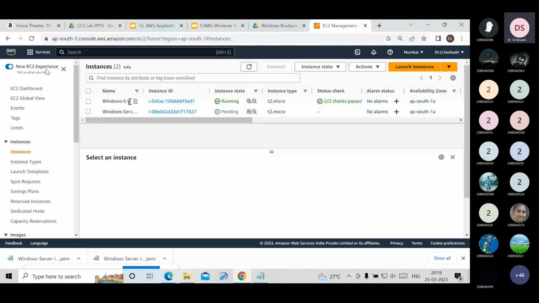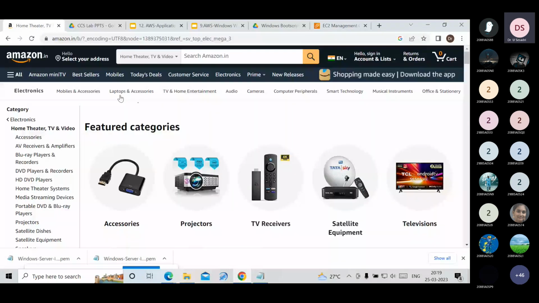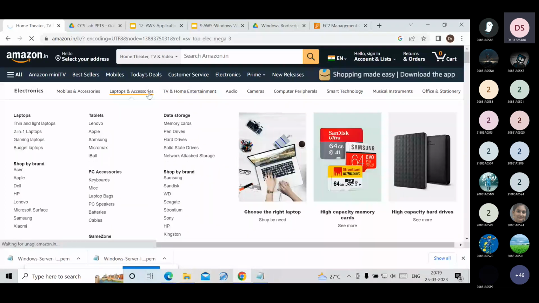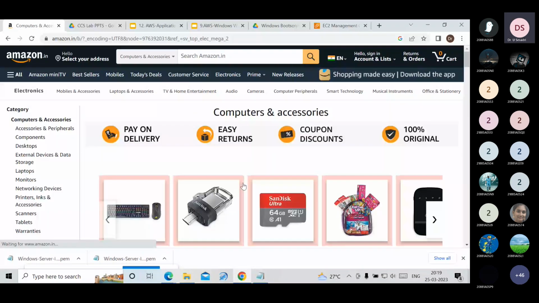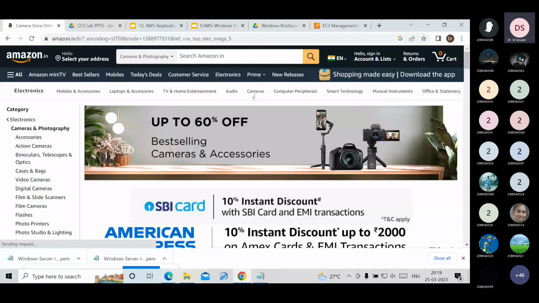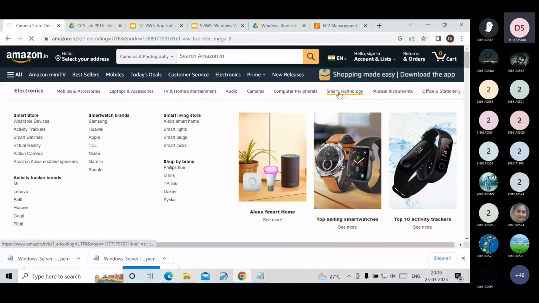You know that any website runs its main file using index.html. If you go to amazon.in and click on laptops and accessories, one index.html file is there. If you click on cameras, one index.html file is there. Smart technologies, one index.html file is there.